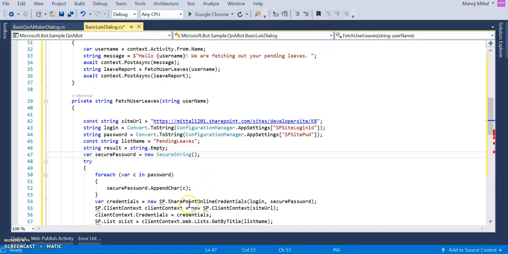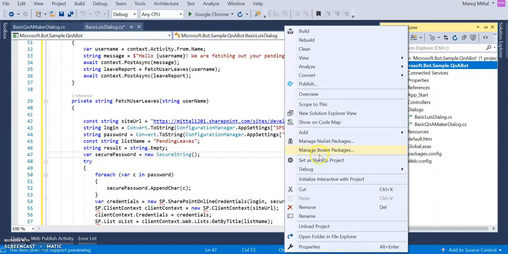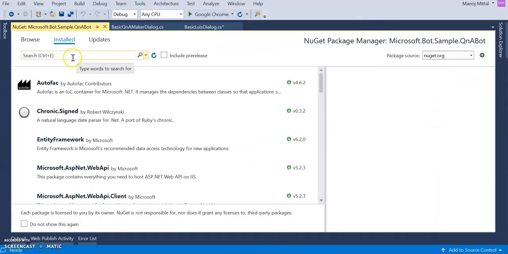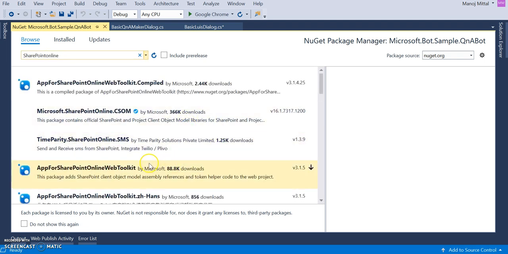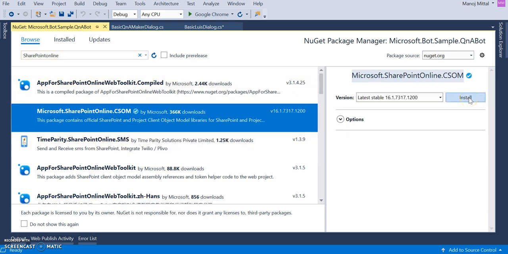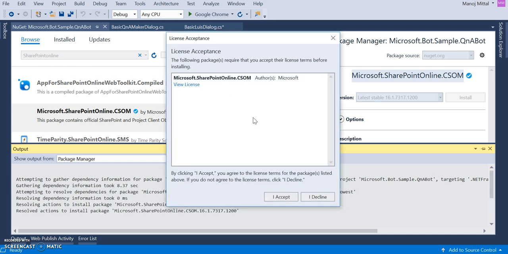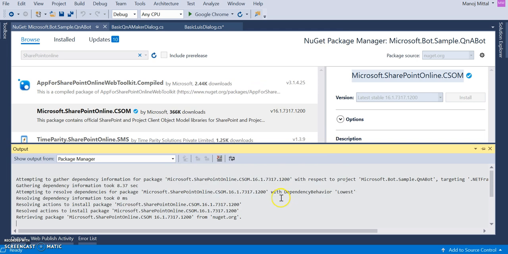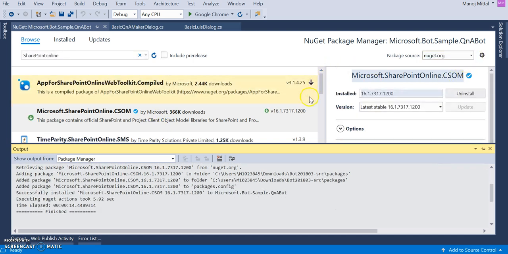Okay, so as we are going to use SharePoint Online credentials and the SharePoint Online client object model, we need to add the reference. So I right-click, Manage NuGet Packages. I'll use Browse, SharePoint Online. Yep. So here we can take the SharePoint Online CSOM package and install it. It will take a couple of seconds. Let's see, it's asking for the license. I accept the license. It's going to install this package into my solution.